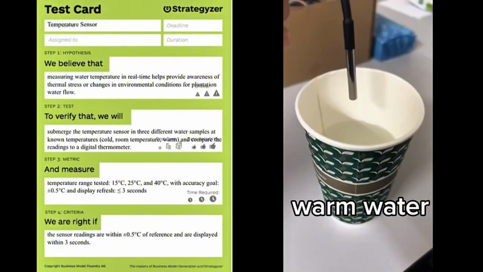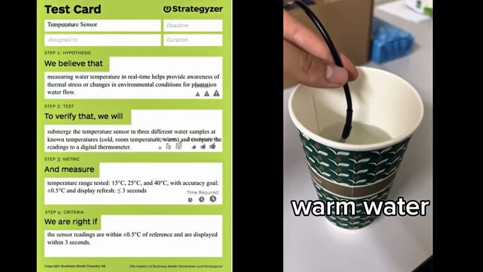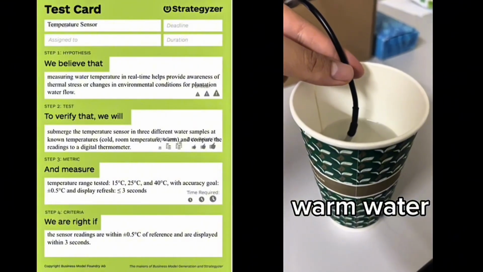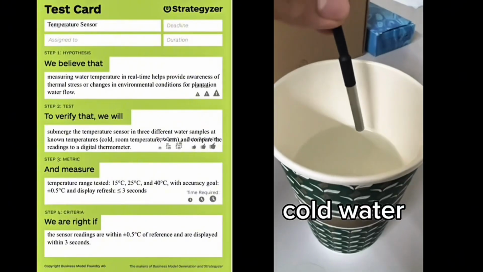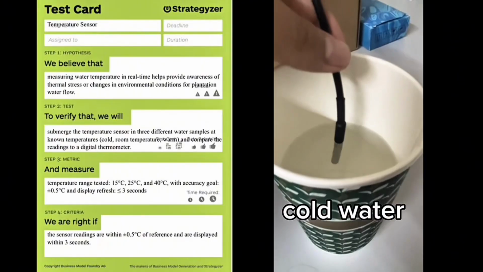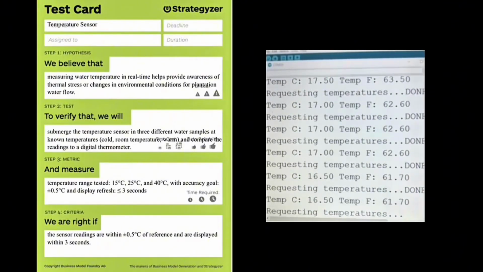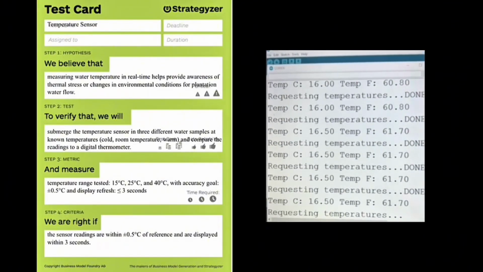Next, we will test the temperature sensor. We collected both hot and cold water from the water dispenser, as it had a fixed value of 60 degrees Celsius for hot water and 70 degrees Celsius for cold water. First, we test using the warm water. And as you can see, it gives a reading close to 60 degrees. Next is the cold water, and it gives a reading close to 17 degrees Celsius.